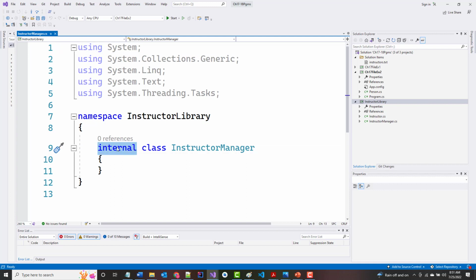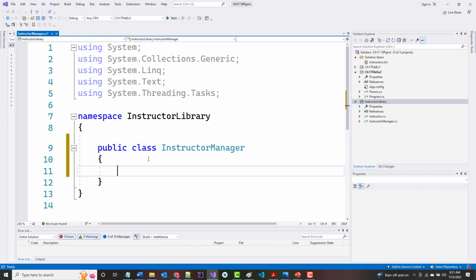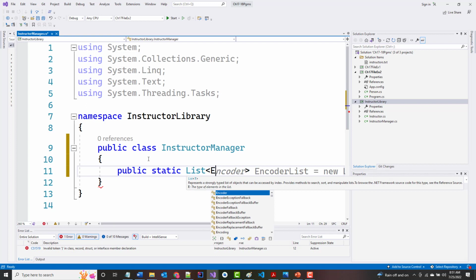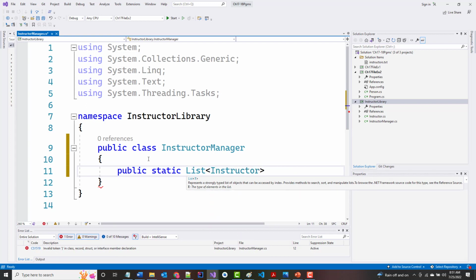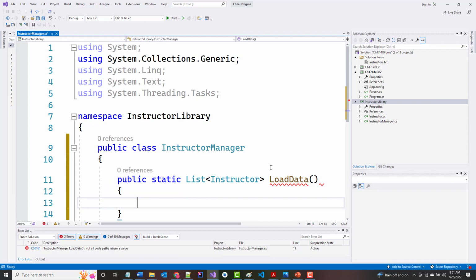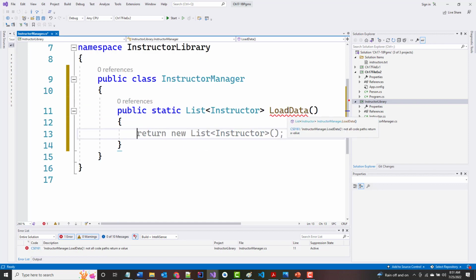Okay, so now I'm going to come in here and say public static List of Instructor. Notice it picked that up from the IntelliSense. I'm going to call this LoadData. If you say that doesn't make any sense, please just bear with me. Now it's giving me this error because this is supposed to be returning something, and it's not right now. Don't worry about that.